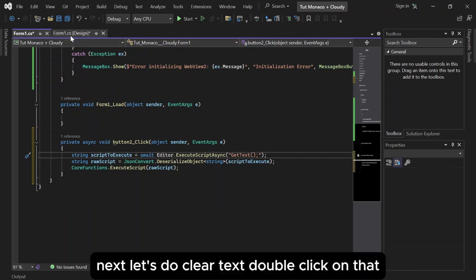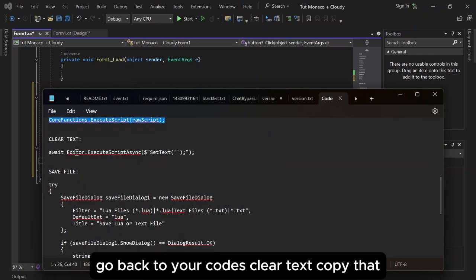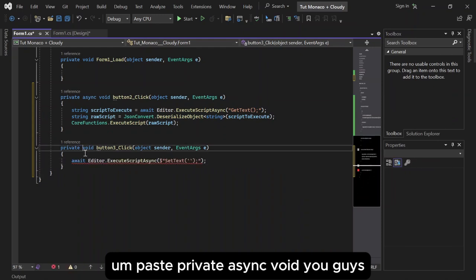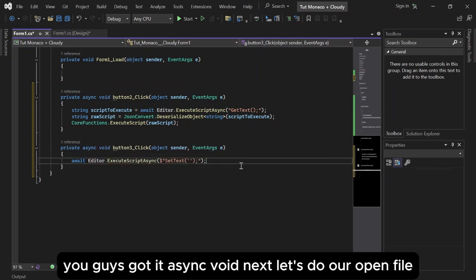Perfect. Next, let's do clear text. Double click on that. Go back to your codes, clear text. Copy that. Paste. Private async void. Yes, you guys got it. Async void.